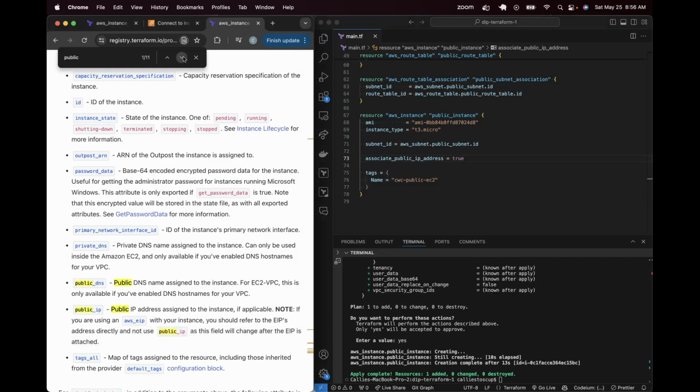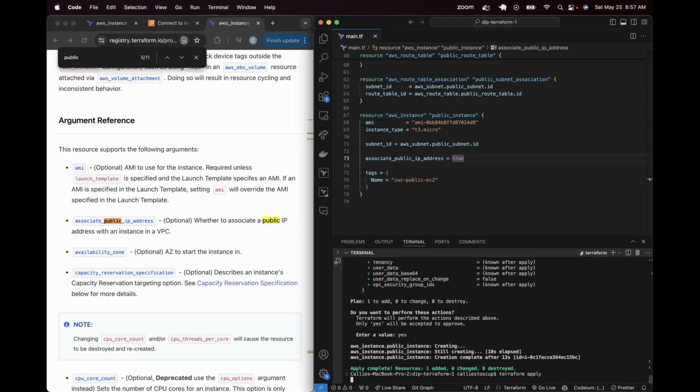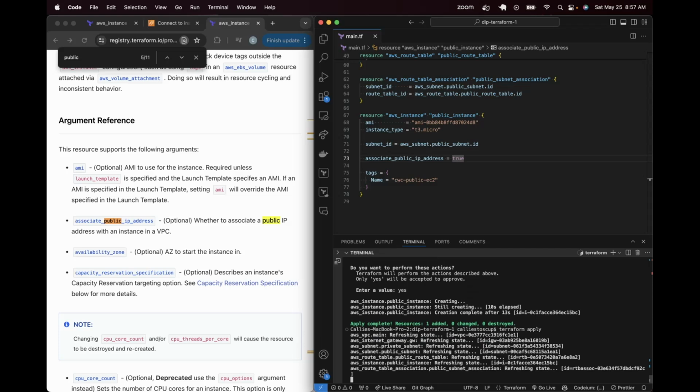So let's go and see if we can find that in the docs. Yep. All right, argument reference, optional, whether to associate a public IP address instance with the VPC in the VPC. And we do want that, right? So let's go ahead and Terraform apply. Again, that fixes one of our gotchas.